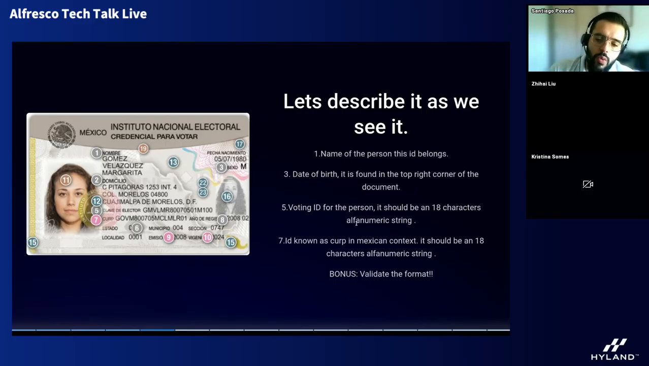We also wanted to extract, in the Mexican context, the voting ID, which is different from their normal ID. So at the fifth aspect of that ID, we have the voting ID, or in Spanish, clave electoral, and we can describe it directly as it is. So voting ID for the person, it should be an 18 characters alphanumeric string.